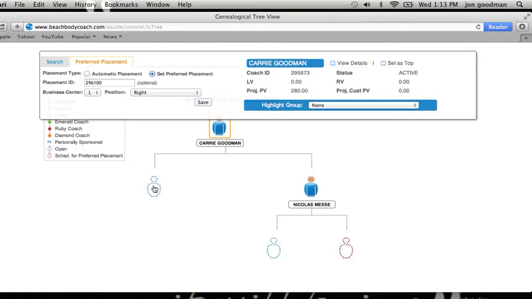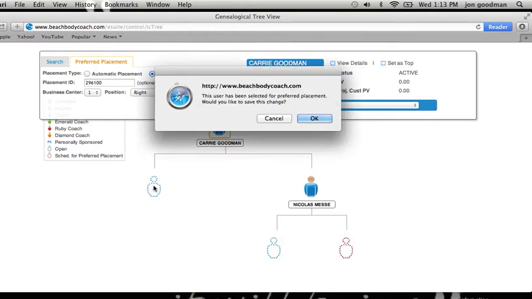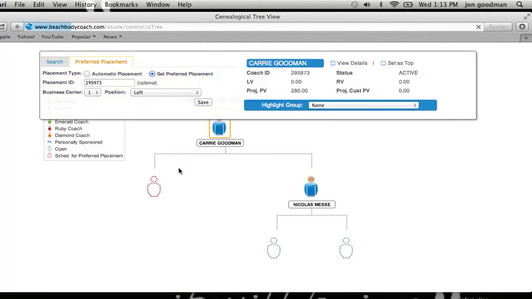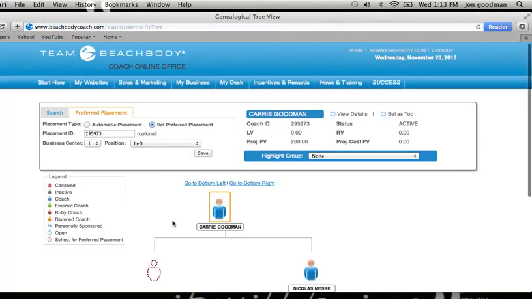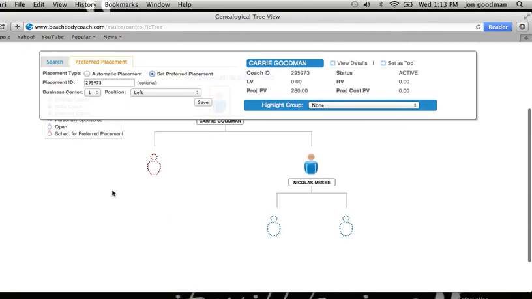So again, to switch the scheduled preferred placement, you press right on the open spot and you press OK, and then it will refresh and it will change right there. So I hope this made it very easy to change the placement for you.